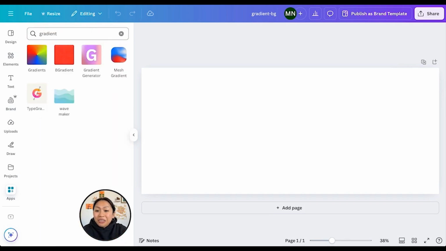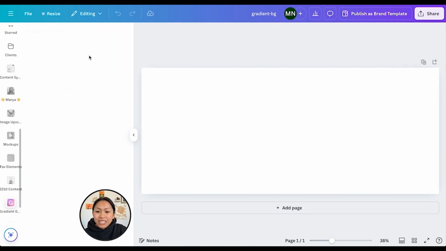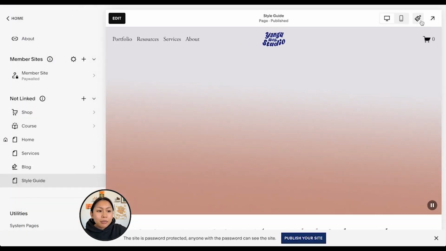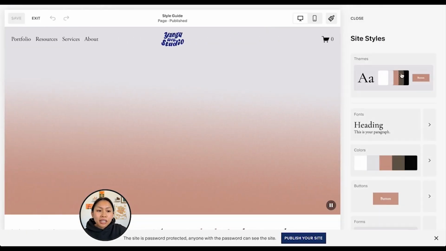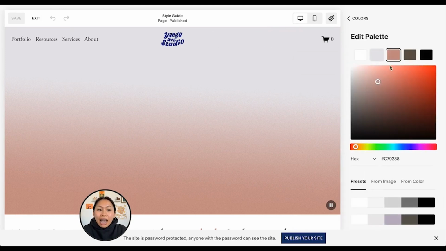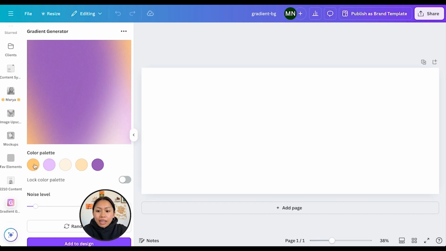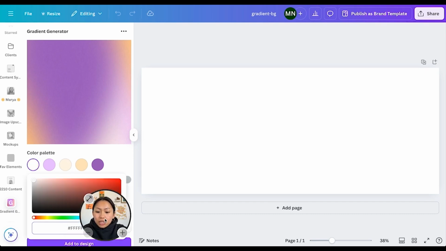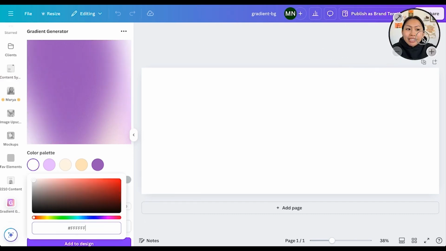I'll show you guys my favorite that I like to use, this gradient generator. So I'll go back into my site here, and I'll go to site styles, and this is just quick access for me to be able to get the hex codes that I need. So I want some white in there, so I'll go ahead, select that, and then I'll put this in. I'm really just referencing the color palette so I can create a gradient that's on brand to my brand colors.